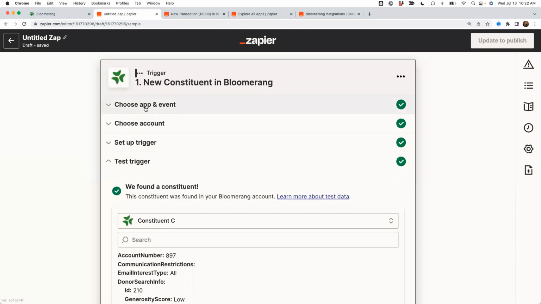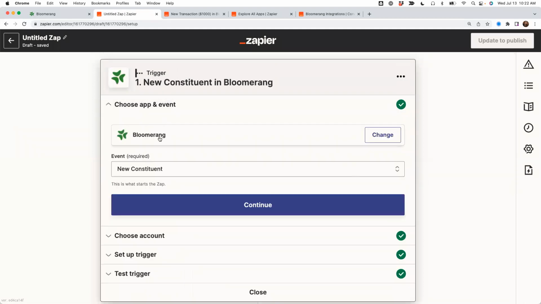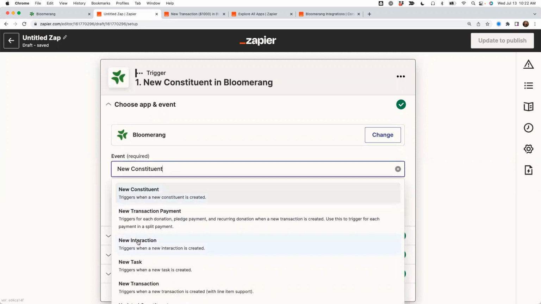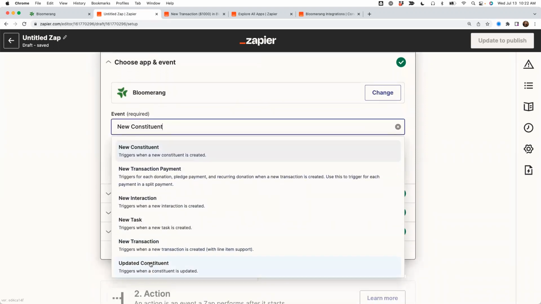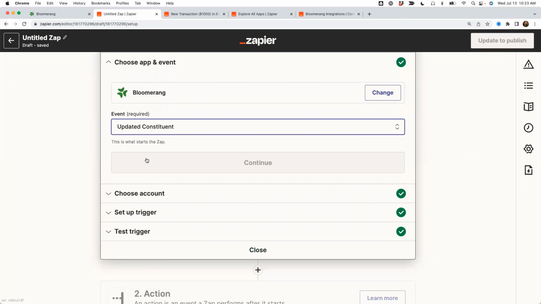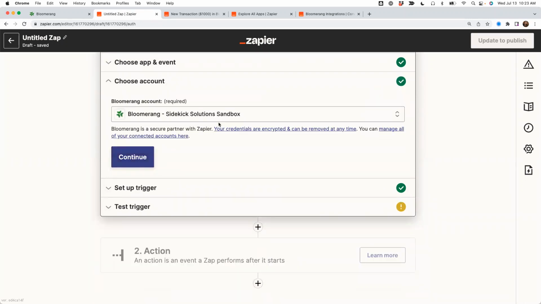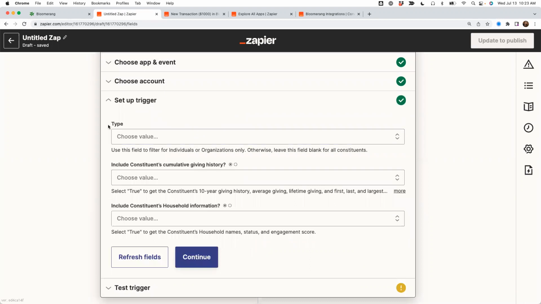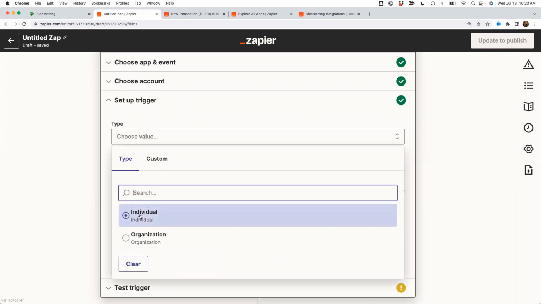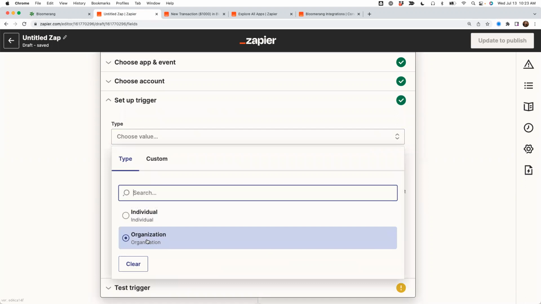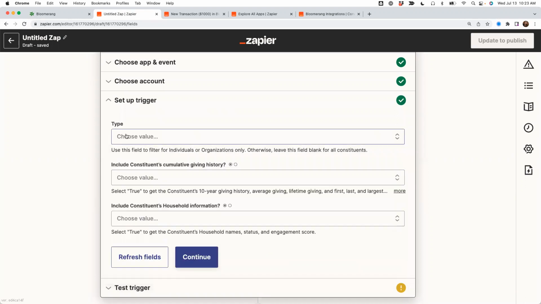Now for the updated constituent trigger, again, Bloomerang is my app, and I can just change my triggering event to updated constituent. It's already going to save my Sidekick sandbox. And then we can make the same decision to only trigger on individuals or organizations. And leaving this field blank will allow our Zap to trigger anytime an individual or an organization is updated.